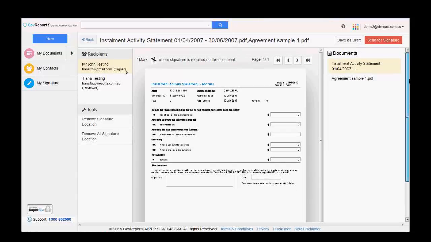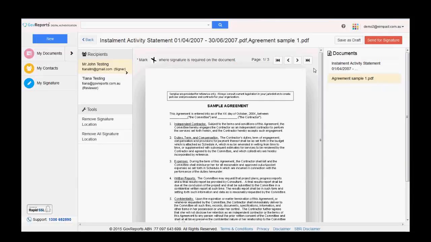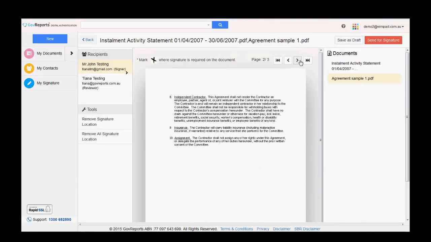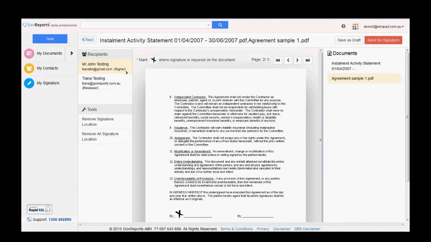Because there are two recipients of the documents I have attached here, the first is the client. John Testing is the client, so I will mark where he needs to sign. That's just one page. I'll go into the next page. There are 3 pages. I'm not going to go through the whole document, so I'll view the document anyway. So let's just say he's going to sign there.